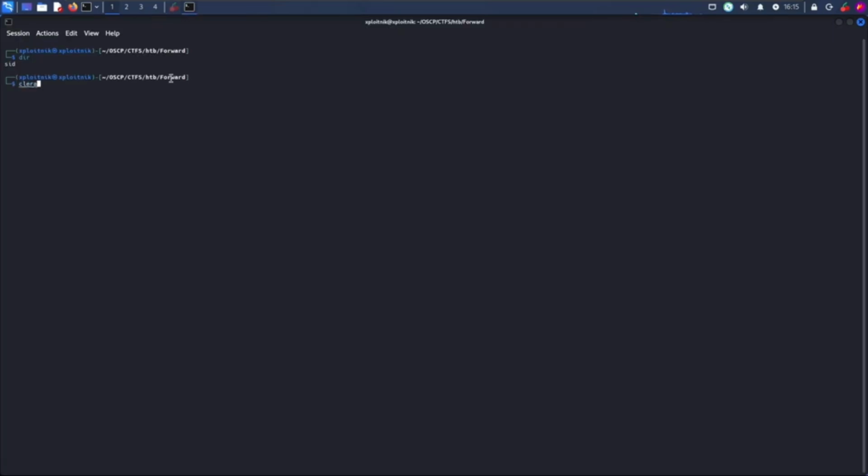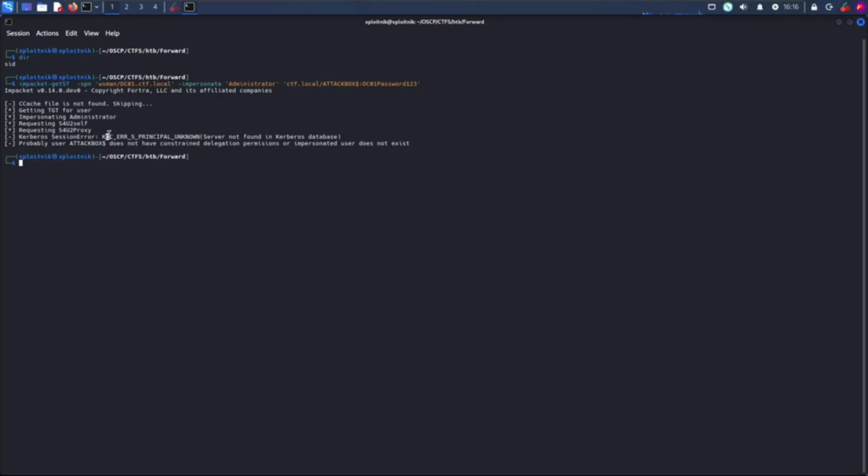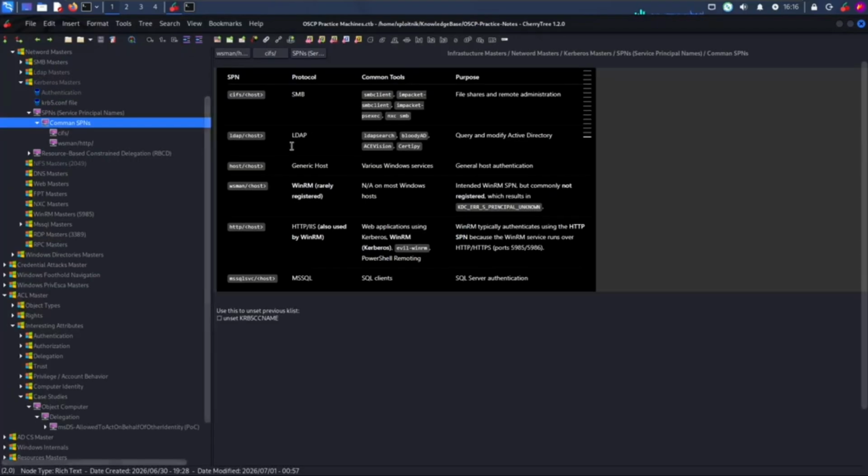Let me go back up to where we requested the ticket. Here it is. We're just going to change this to HTTP in capital letters, because sometimes it gives me an issue. HTTP. Perfect. Actually, let me give you the WSMAN first, and I'm going to show you the KDC error, principal name unknown, meaning that WSMAN, which is WinRM, is not registered in this case, so it's going to give you that error, which we got.